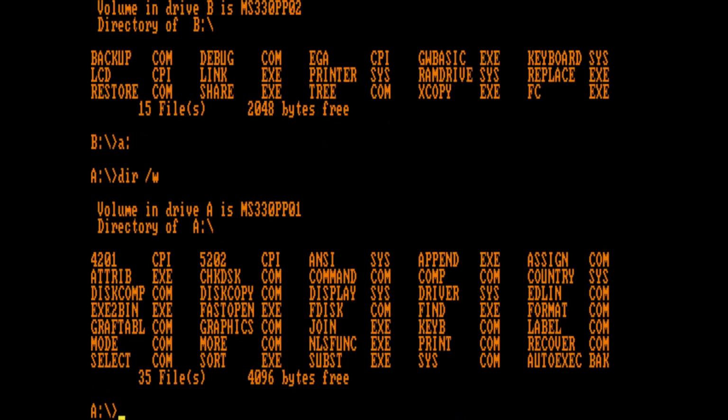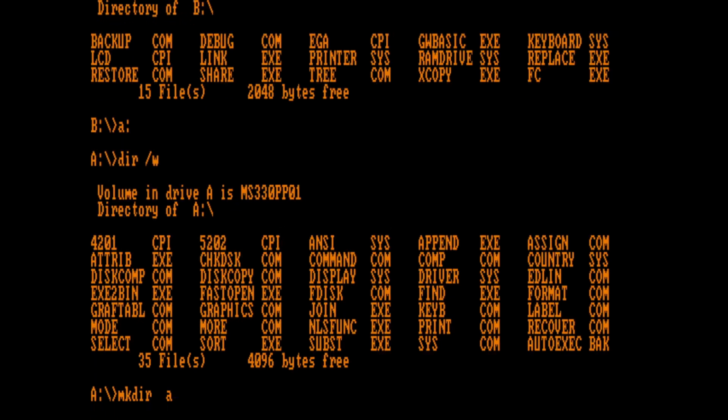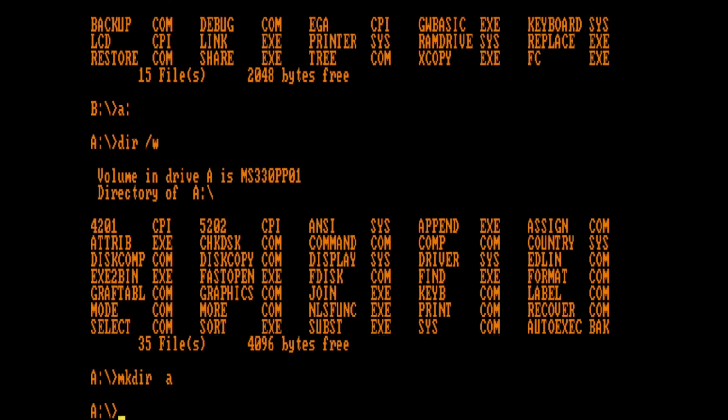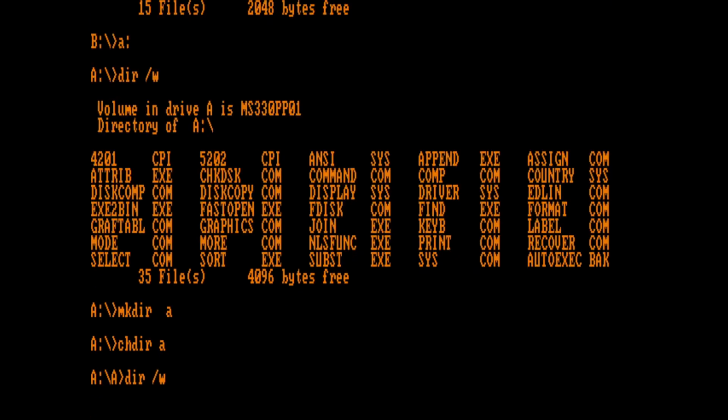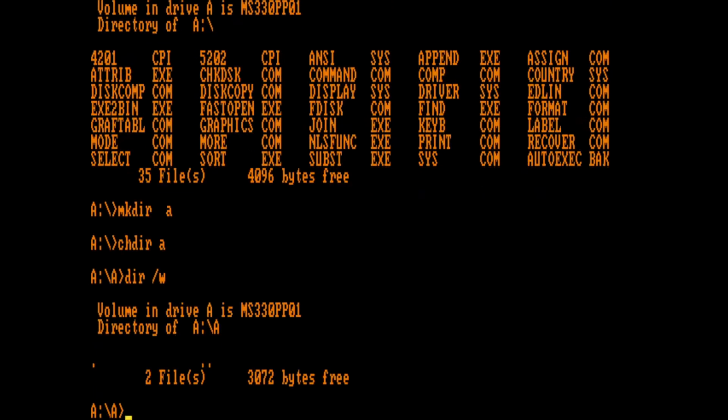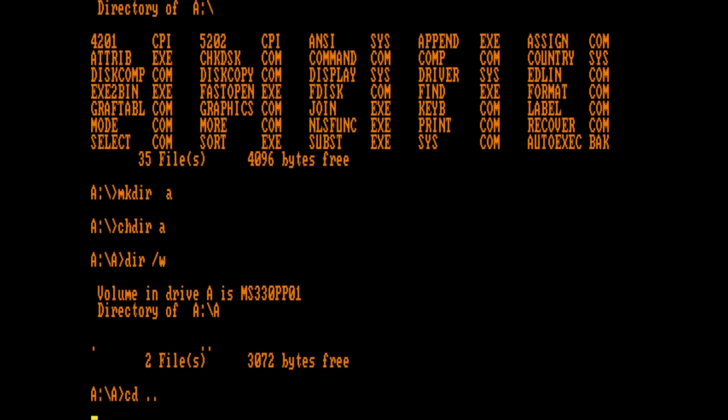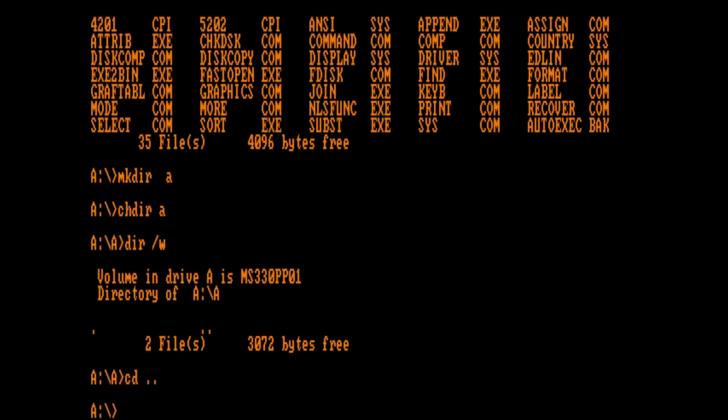So these are the files that came with MS-DOS, and there were no hard drives on the disk. So you could make some directories, and you can change to that directory, as you can see here, and that directory would be empty. So yeah, you had control over the system. It was an amazing system to play with. Before this, there were no computers at all.